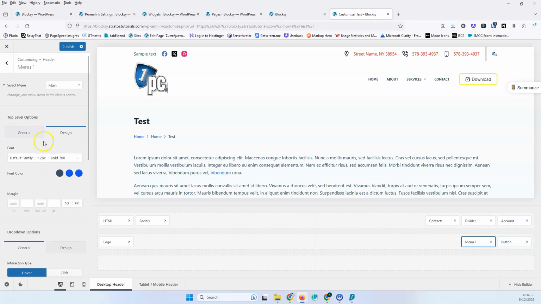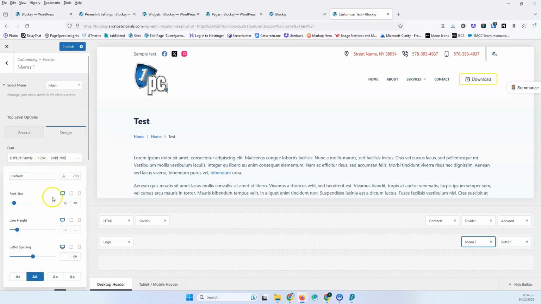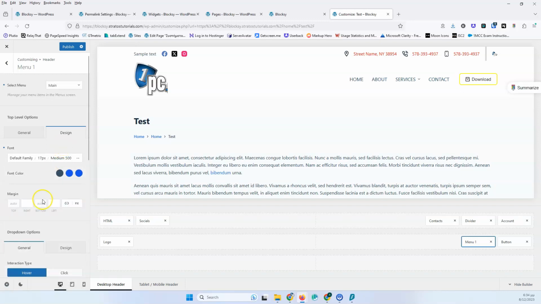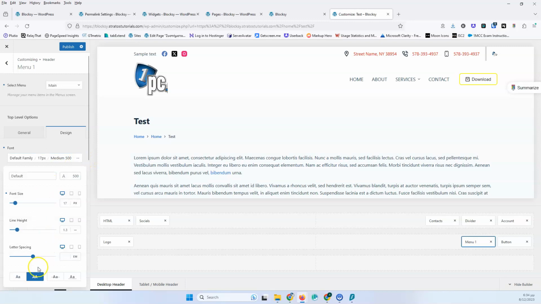Let's go for the design, and here we have, of course, the font. If I click it, I will see all the options that we have for the fonts. Let's go for 17 because I like 17. In my menu, I'm going to change that to medium just to have something different. And also, I don't like uppercase letters in the menu, so I'm going to disable that as well.